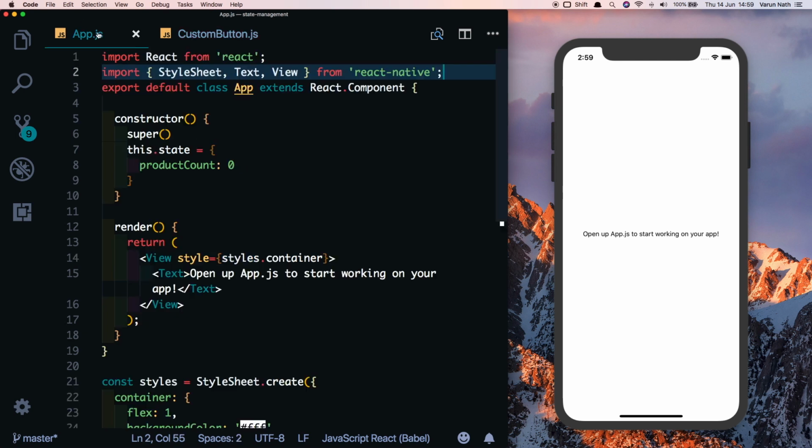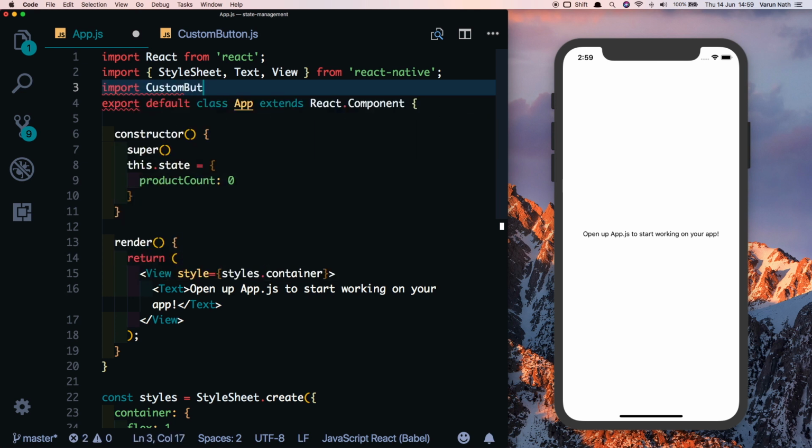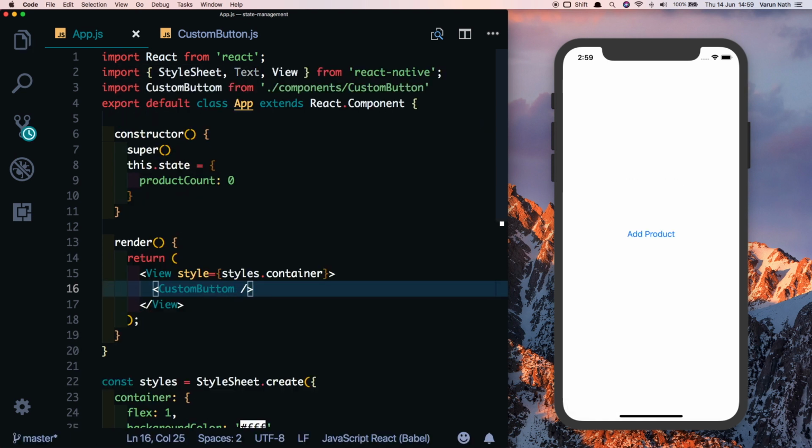Now let's import this in our App.js. So here on top, let's say import CustomButton from components/CustomButton. And instead of passing in the text here, let's just pass in our custom button. And as you can see, we're seeing Add Product visible there.